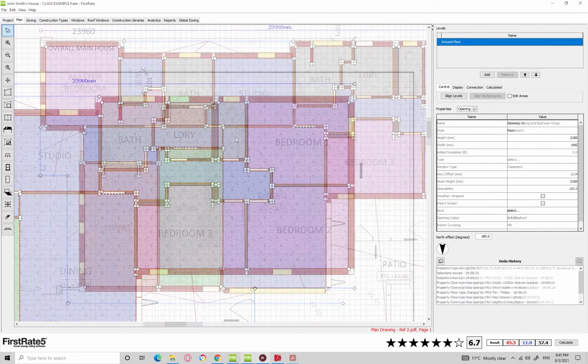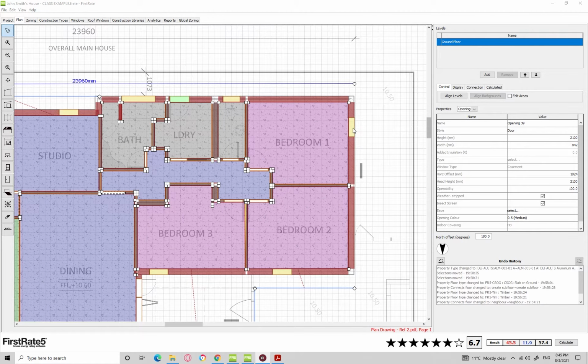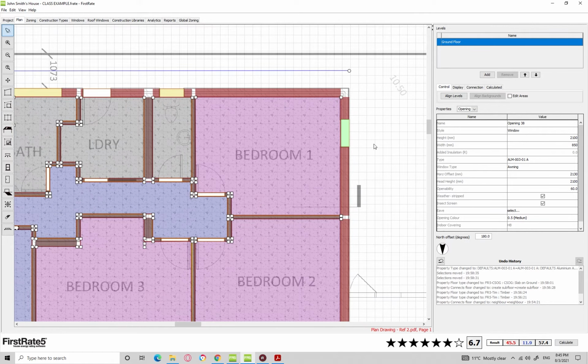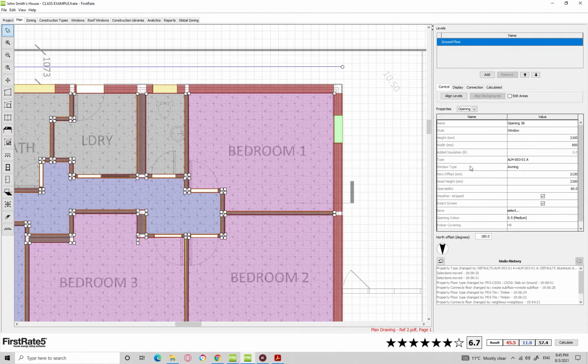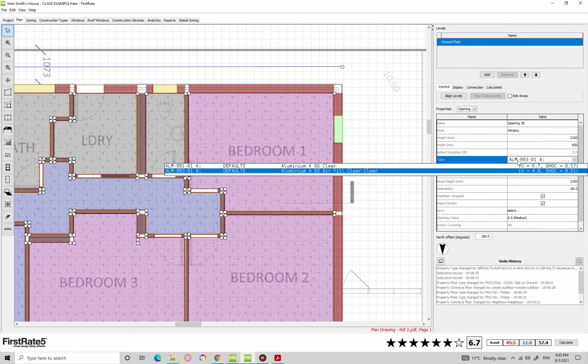There you go. Also guys, when it comes to windows, you can actually set the type of window that it is by coming over to the side here and under type once again. Now this window here, for example, in this project, it is set to an aluminum frame window. It is double glazing, it has an air gap in the middle, and the panels of glass are clear and clear. So this is essentially what this is telling me.